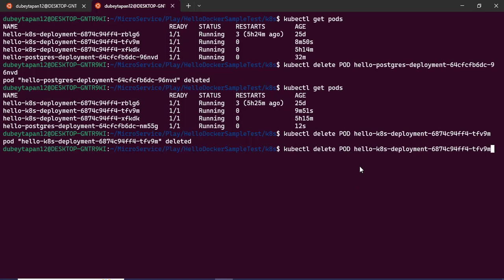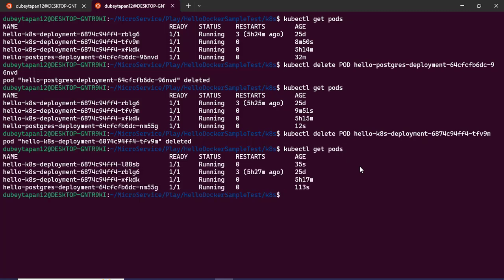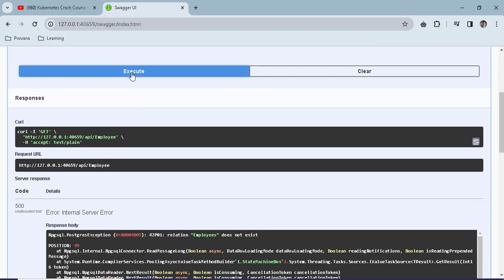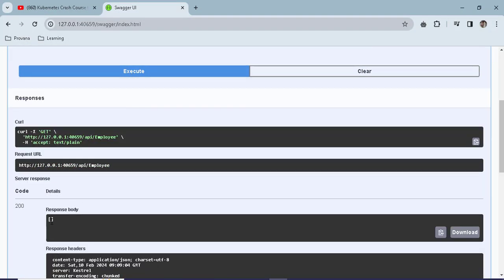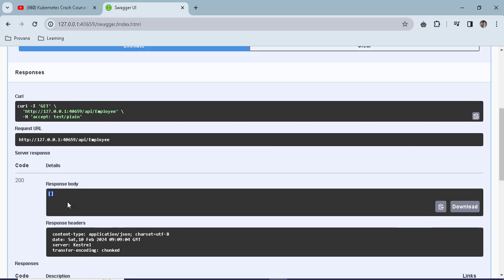So let me run the kubectl get pods command again, and we can see that this new pod was created 35 seconds ago. And now let's go back and run this execute command again. This time we did not receive the error, but there is a problem. We added 3 records previously, but we lost that data. So this is a problem, and to resolve it, we can use a volume.